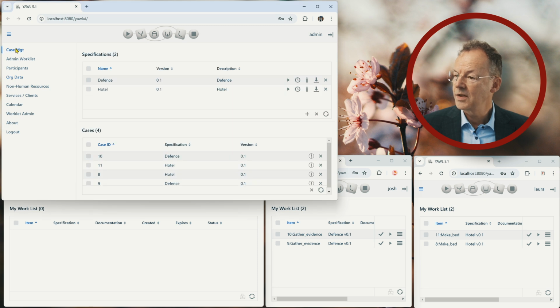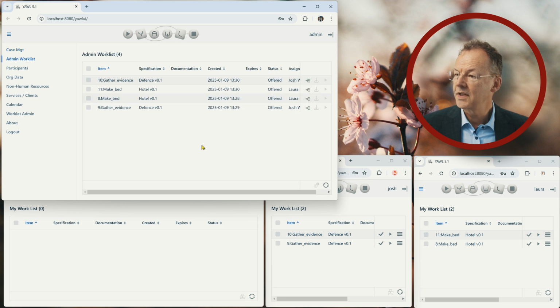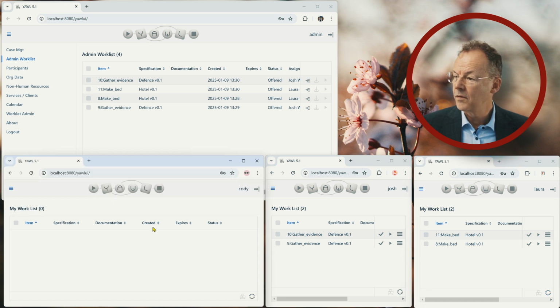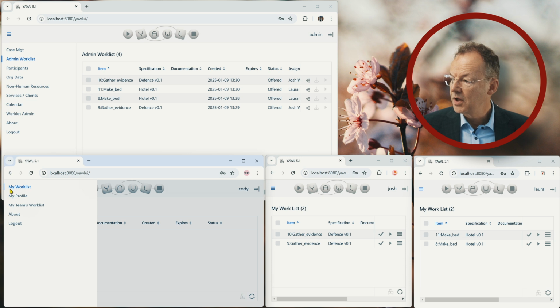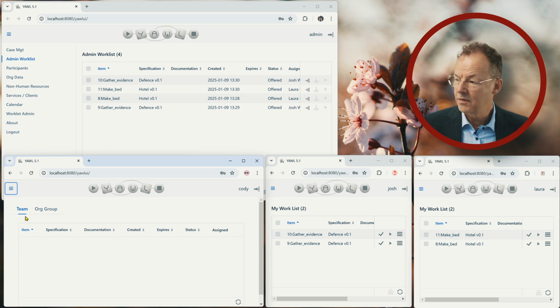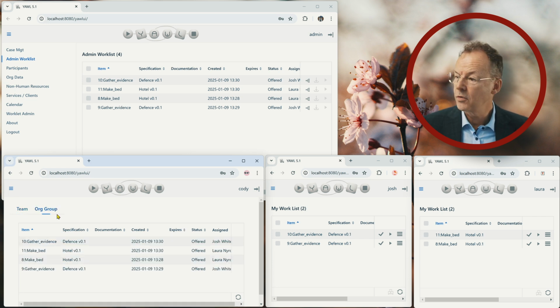So we go to the case management now, or we can also go to the admin work list, and we can see the work items from the administrator's perspective. And here we have the work list of Josh and Laura, and the work list of Cody is empty. So Cody can now, because of his privilege, go to my team's work list, and there is a message: you don't have anyone reporting to you. This is because we are currently in the Teams tab, and there are no teams at the moment. So we have to go to the Org Group tab.